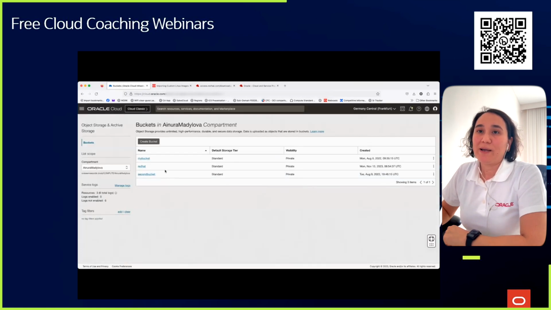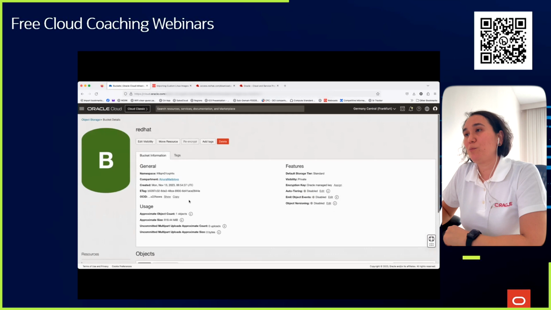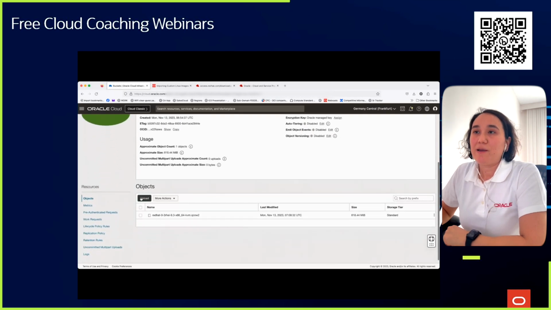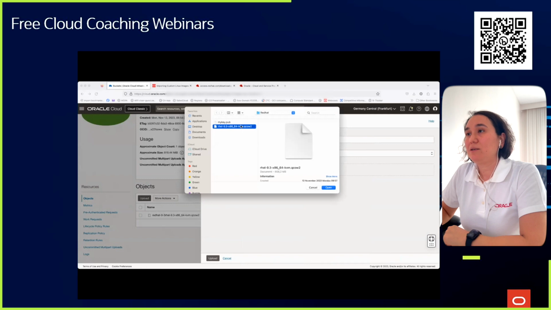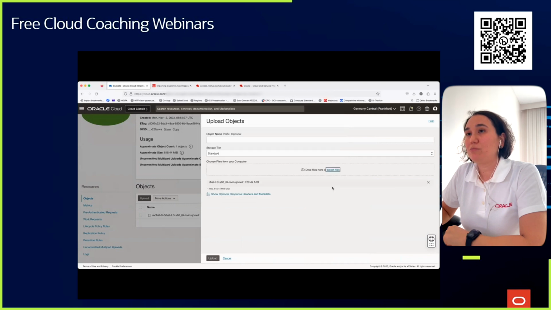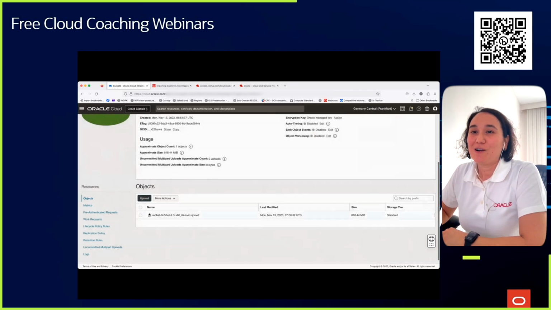These are all the buckets available for me, and I have a bucket called Red Hat, and I will use this bucket to upload my image. I come here, I click on upload, I select the file which I want to upload, and if you want, you can enter any object name prefix. I skip it because I will not upload anything, since I already did this for you.